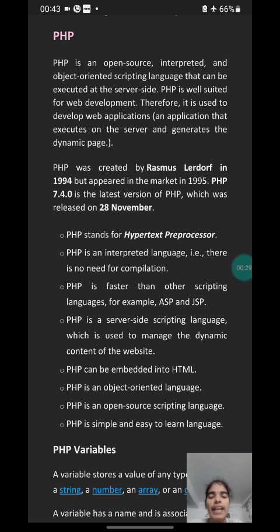PHP was created by Rasmus Lerdorf in 1994 but appeared in the market in 1995. PHP 7.4.0 is the latest version of PHP, which was released on 28 November. PHP stands for Hypertext Preprocessor. PHP is an interpreter language, that is, there is no need for compilation. PHP is faster than other scripting languages, for example ASP and JSP.